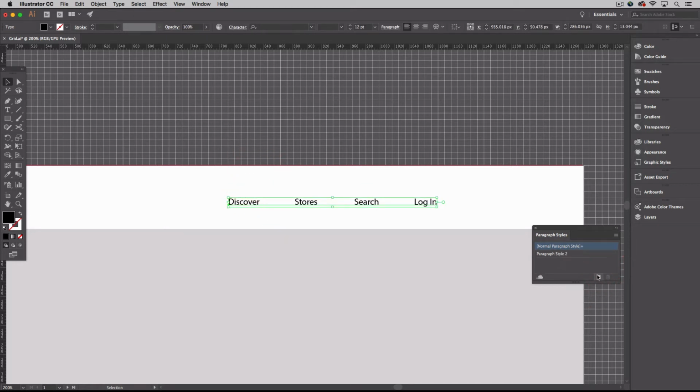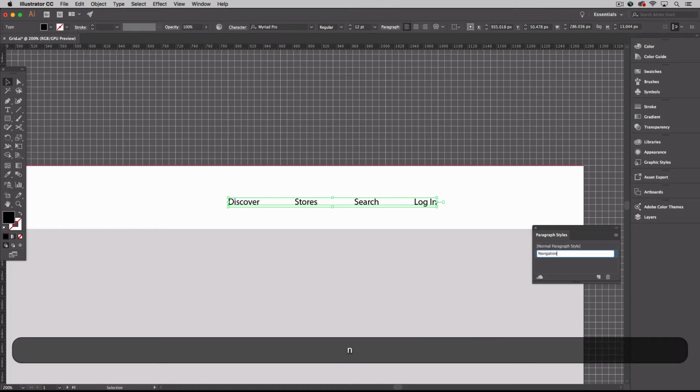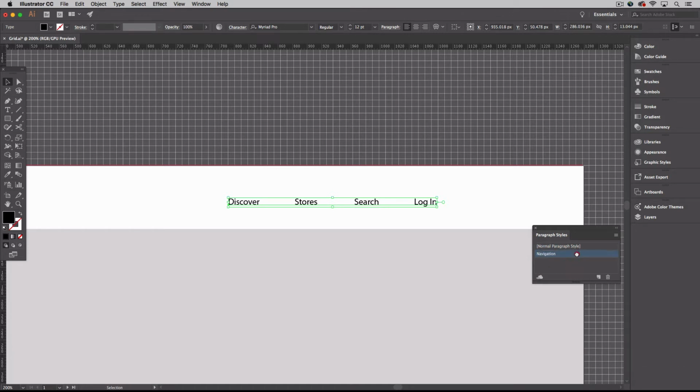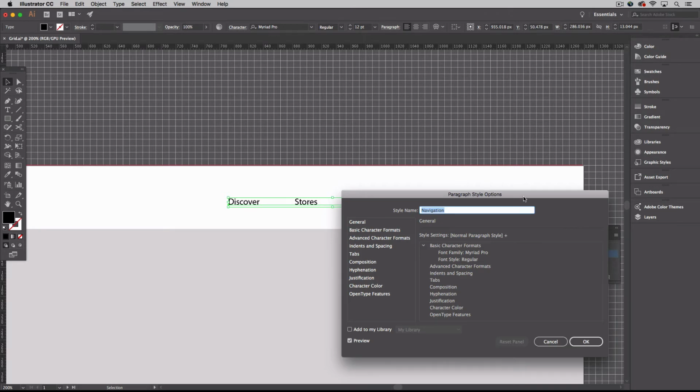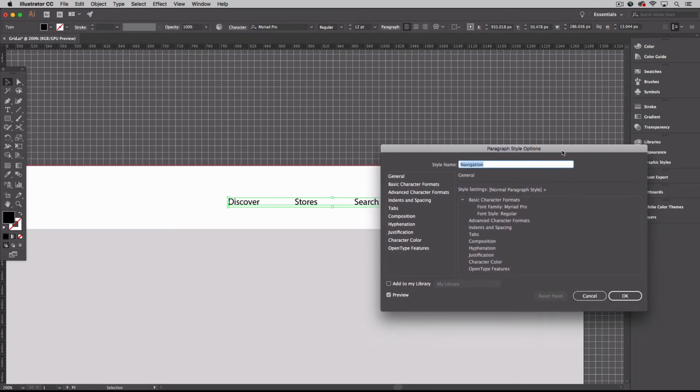Hit the create a new style. You double click on that. Title it navigation. If you double click again, it will open up your paragraph style options. And this is all the formatting options you can have for type. Today we're really just going to focus on basic character formats. We'll go over character color and indents and spacing at another time.